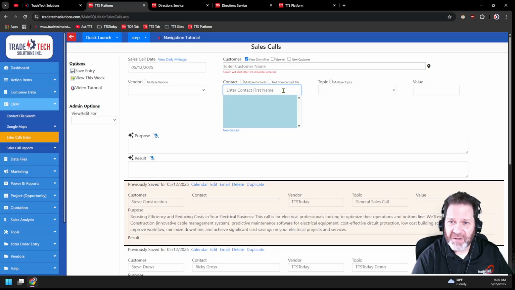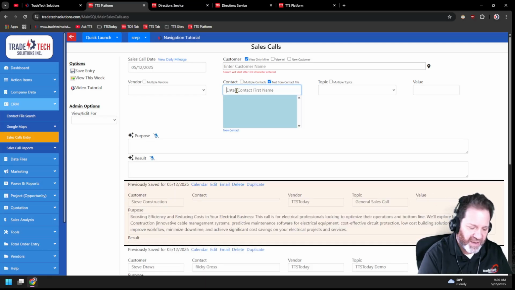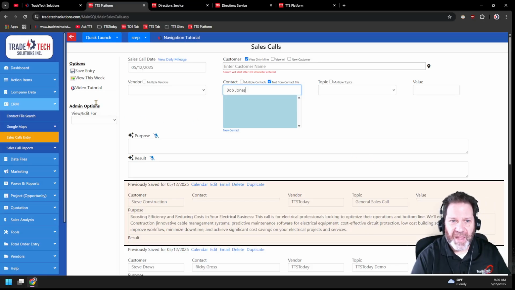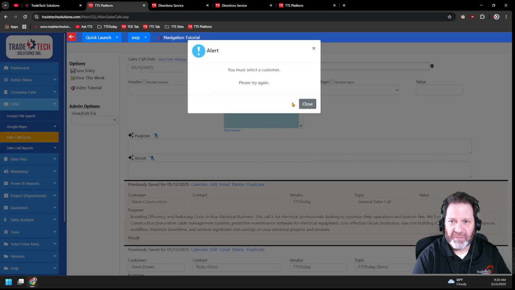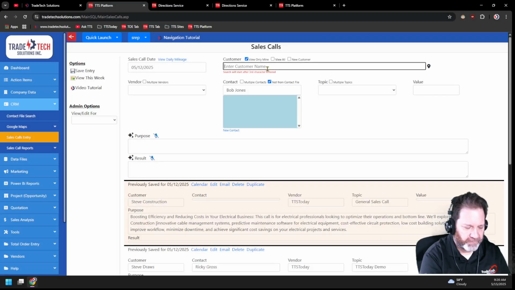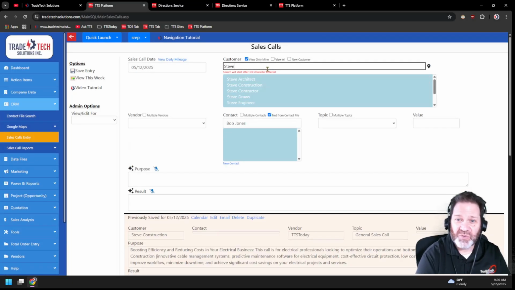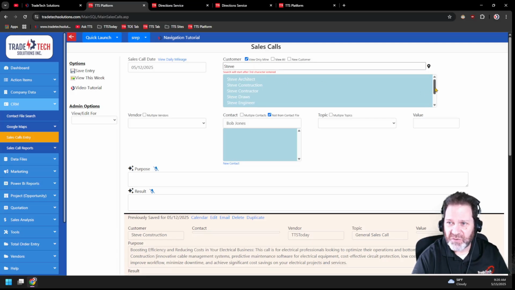Same thing for contacts. If I did not have the contact on file, I add a new contact, and I hit save entry. Oops. Contacts have to be associated with a customer.